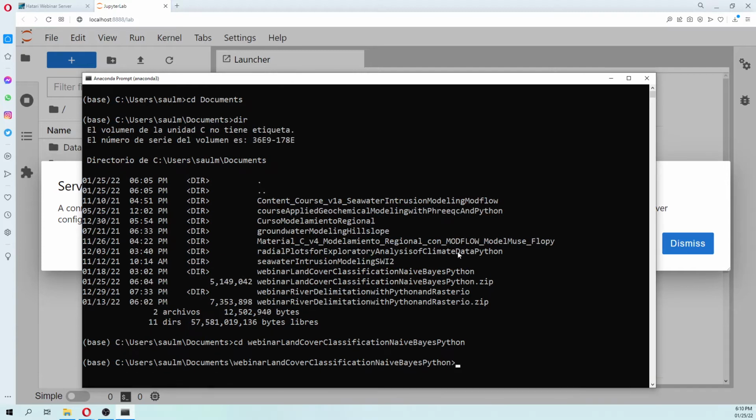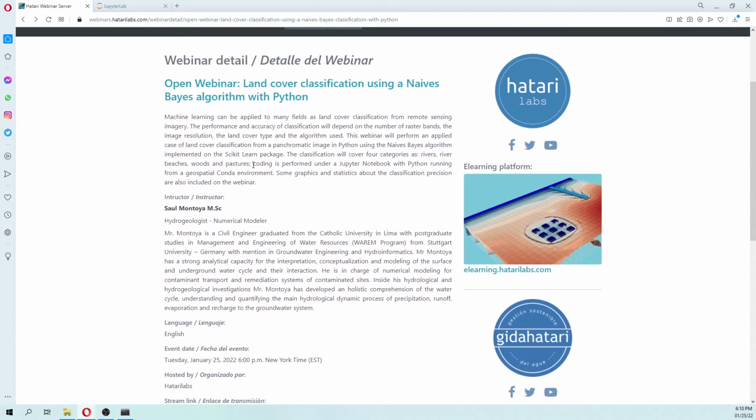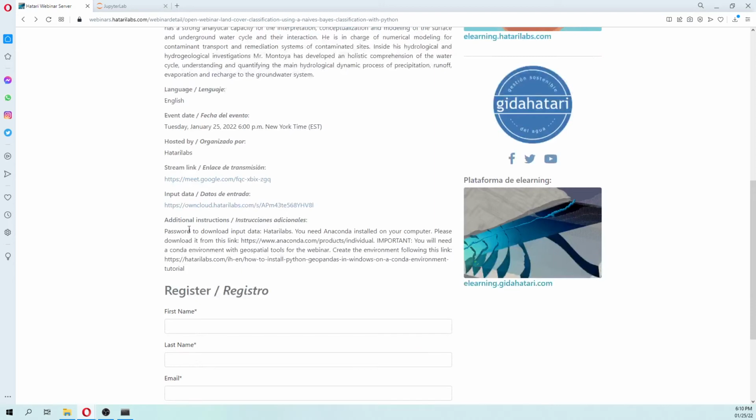And as you have read in the instructions here, what it says is create an environment. Important: you will need a Conda environment with the geospatial tools for the webinar. The input files are here, and the password is Cataloged with a capital H.